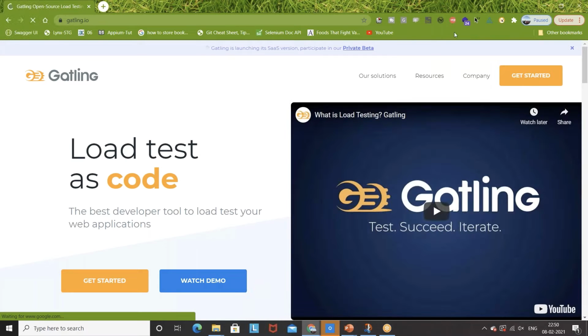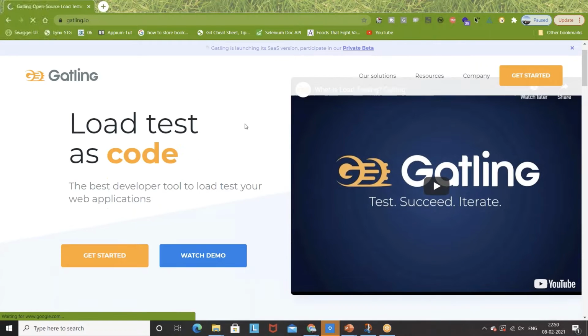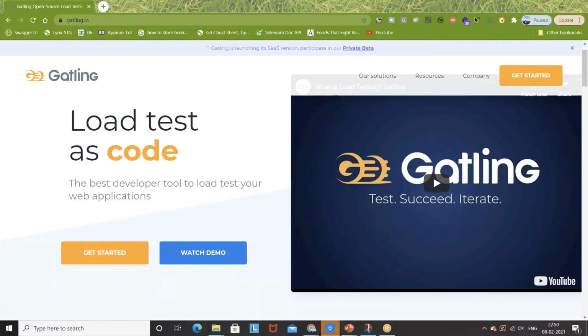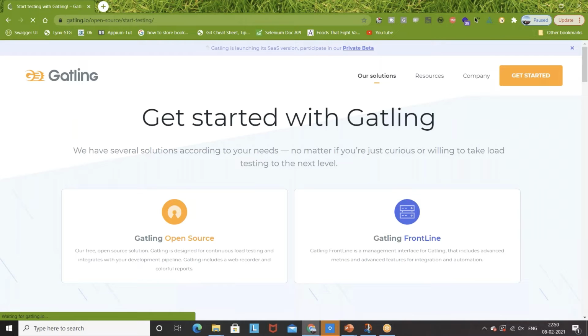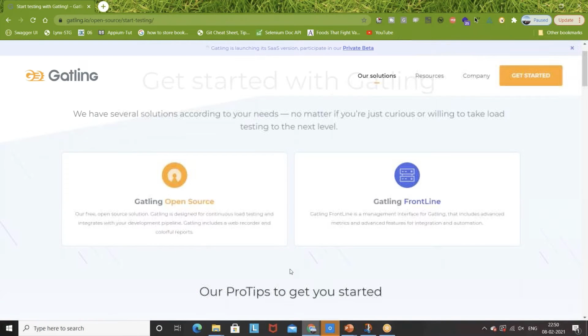Here you will see the description, the best developer tool to load test your web application. You simply click on get started, and it gives an amazing UI report as well, guys. It actually has two versions. One is the open source and one is Frontline. Frontline is a management dashboard. It will give you a management interface dashboard, but we don't need Frontline. Simply download Gatling open source.